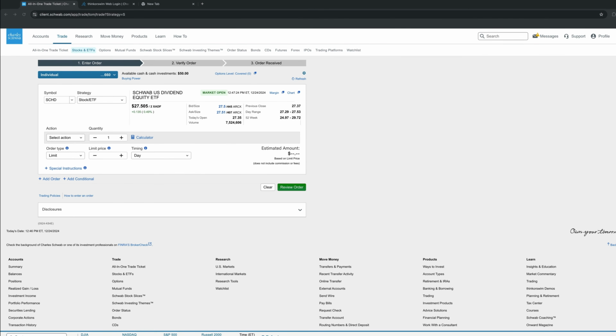Now, many probably wonder if you can buy fractional shares. The answer is that the Charles Schwab platform allows you to buy them through their Schwab Stock Slices program. Through that, you can buy a single slice or up to 30 slices of as little as $5 per slice. I will not be buying fractional shares and I will stick to buying 1 share.